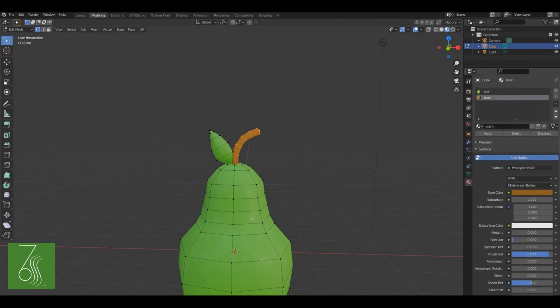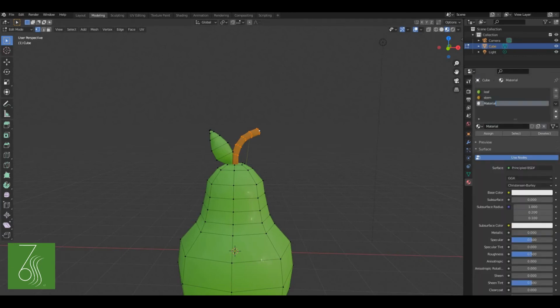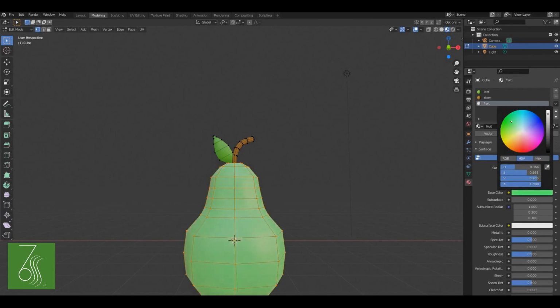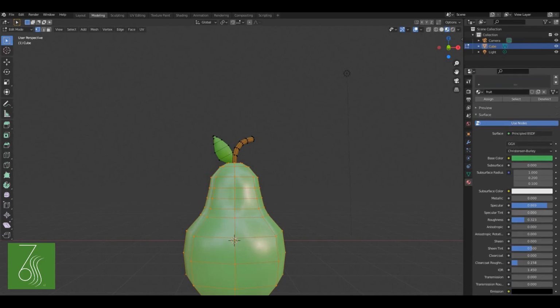Okay. And let's add our last texture, which is the actual fruit texture. And let's call this texture fruit. And a pear is green, but it's a softer green. It's a more muted green, so that's the color I'm going for. Let's hit assign, and let's get a softer green, something like this. Yeah. And it's very shiny, like so.